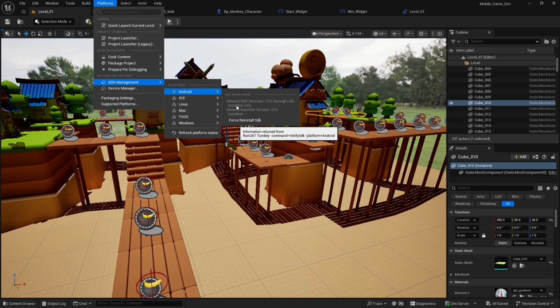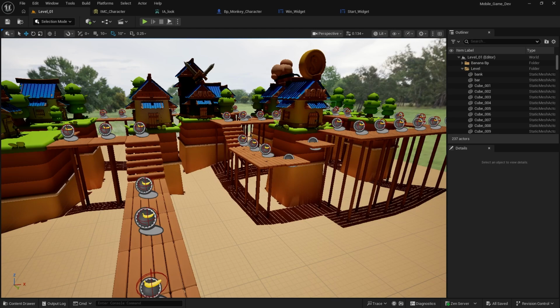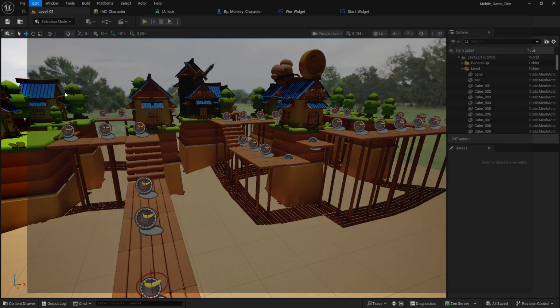All these options should show installed, like the allowed SDK version, R27c, allowed SDK version 27. This needs to be shown installed. Okay, if it shows force reinstall, you can just give it a try, force reinstall, and then it is all okay to go. Okay, once that is done, we will again go to our edit project settings.